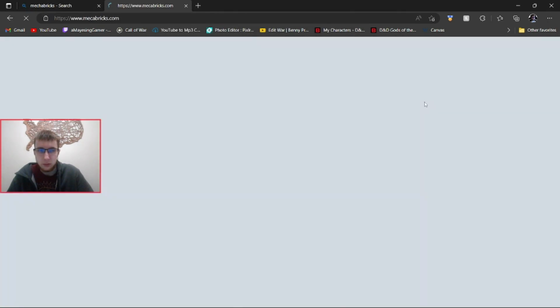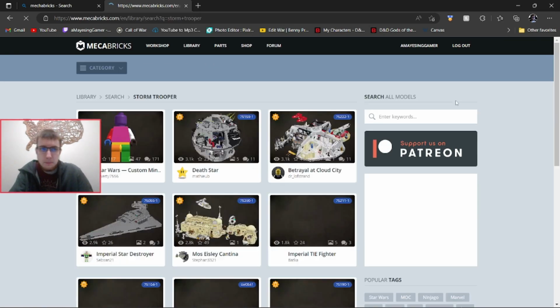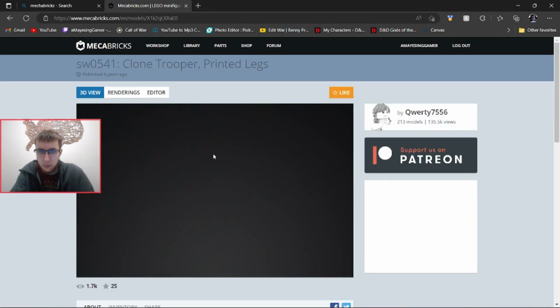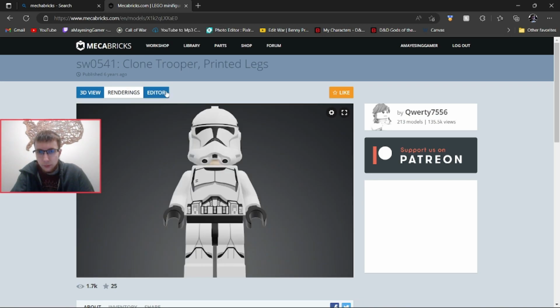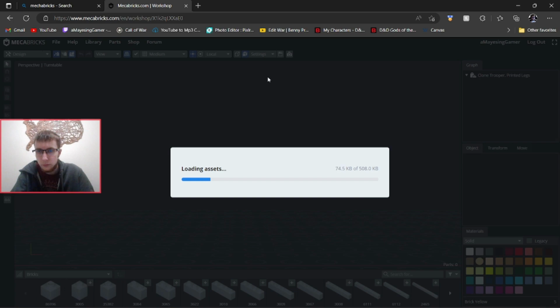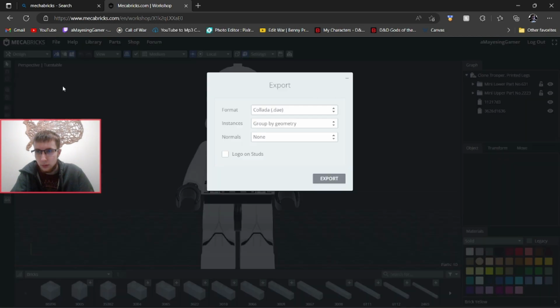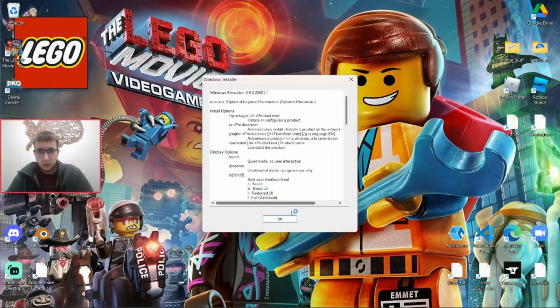But to get the Stormtrooper torso, we are just going to look up Stormtrooper, and we're going to use this one right here. It's a clone trooper, but it's Stormtrooper. And then we're just going to do the same thing. We're going to go to Editor, and then File, Export, Wavefront OBJ. You can do logo on studs if you want, and then you'll just hit Export. So I'm going to cancel out of that.